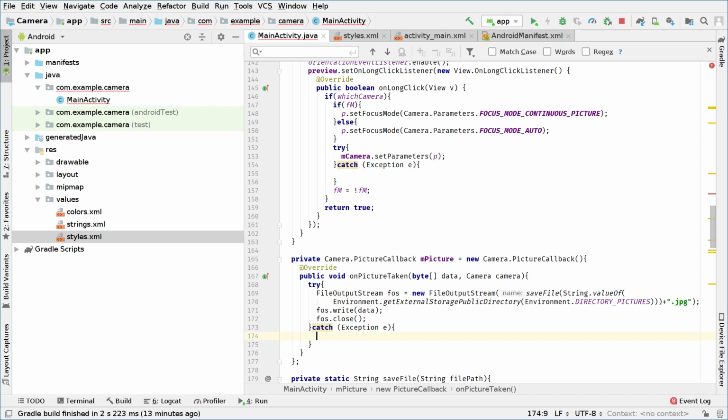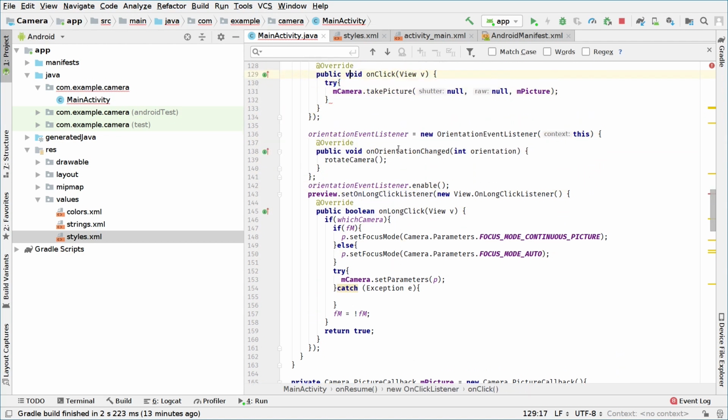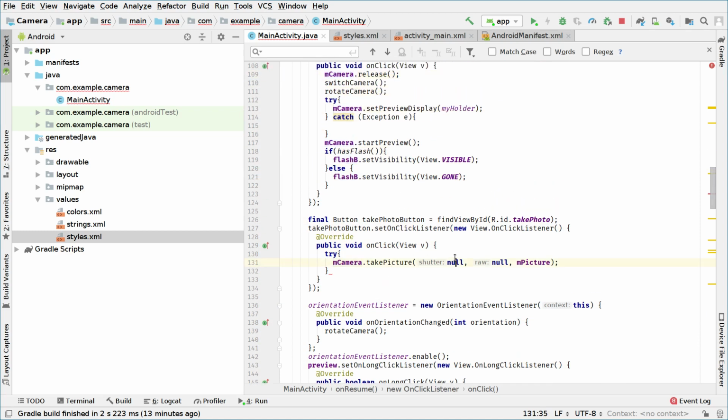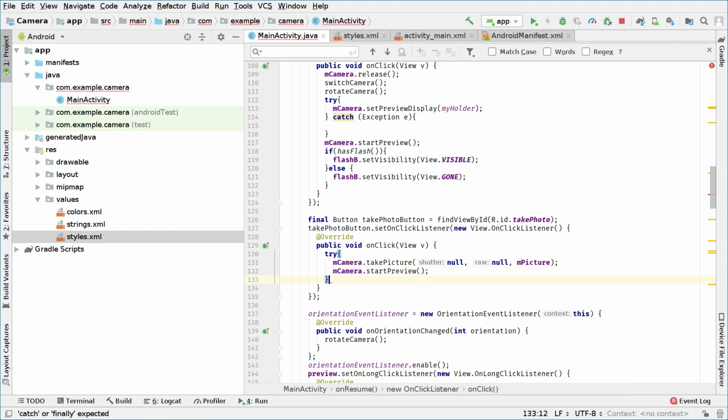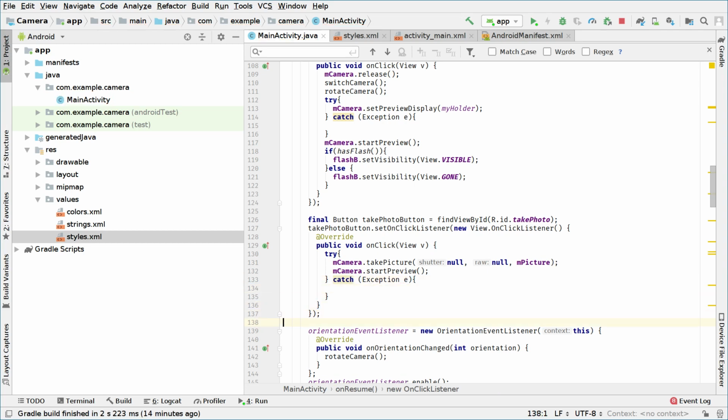So this is the picture callback. Awesome. Now we have to go back to our take picture part right here. Let me see where we were previously. We go back to our take photo button and say mCamera.takePicture(null, null, mPicture), and the next line is mCamera.startPreview() in order to resume and restart the preview, which is again awesome. We also have to end the try with a catch, so catch (Exception e). Now we have the take photo feature ready to be used.